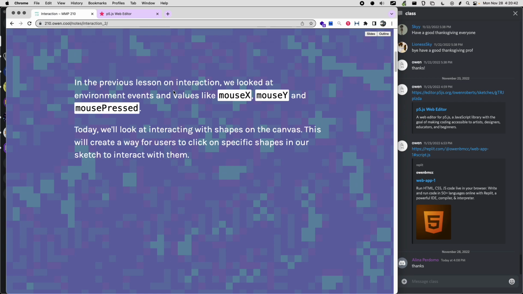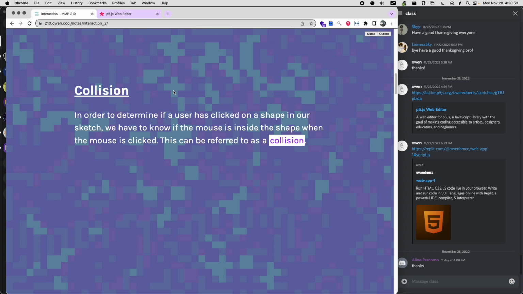We've already used mouseX and mouseY and mousePressed, and we also used our DOM elements, the buttons and sliders and things like that, to let the user interact with the sketch. Now what we're going to do is create our own buttons. To do this, we're going to use something called collision. We'll use code to determine if our mouse is inside of a shape, and that's basically what we can use to make a button.